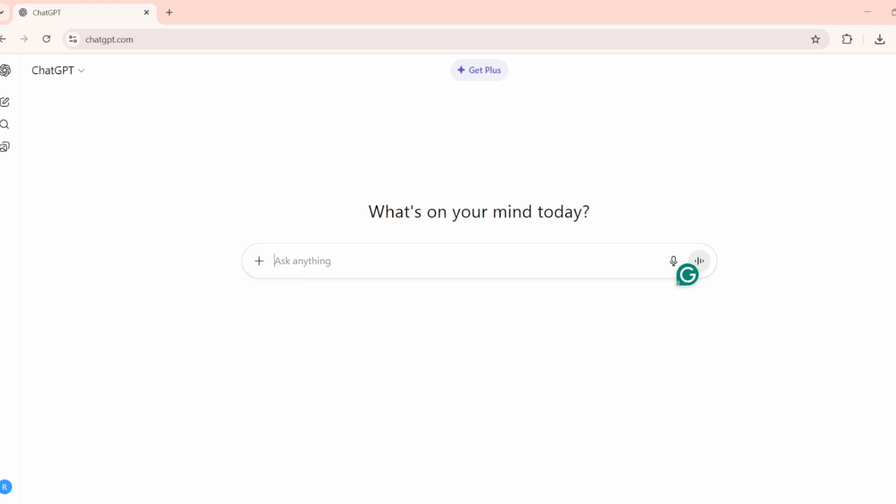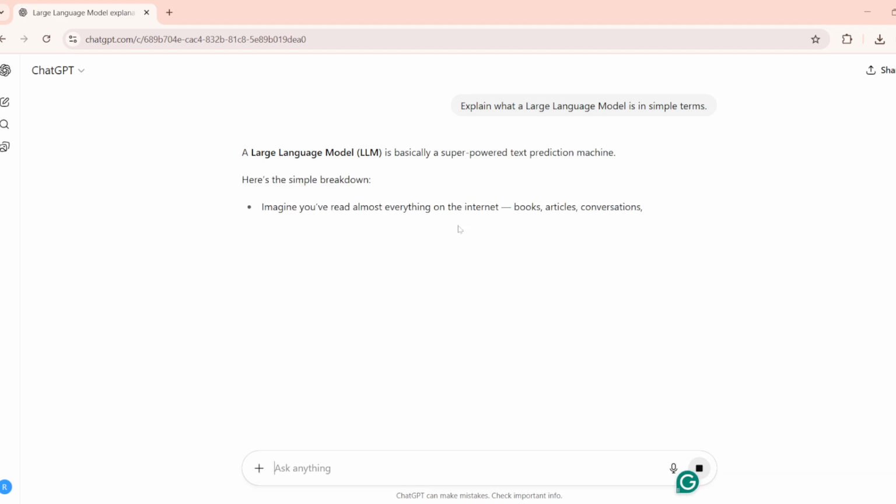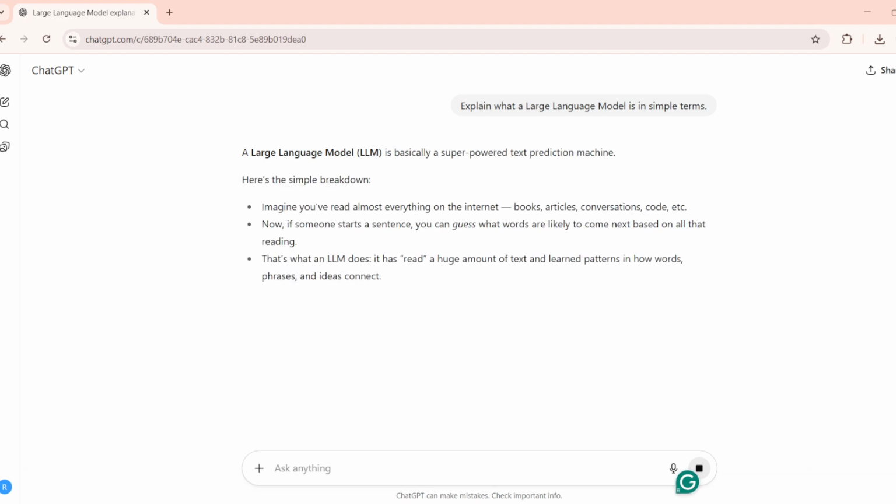It's always helpful to focus on specific topics when learning something new, and today we're zeroing in on large language models. To get the most from ChatGPT, make sure to type your requests clearly. For instance, if you're curious about what exactly a large language model is, you might type a question like, "Explain what a large language model is in simple terms." This sets a clear direction for the AI to follow and helps ensure you receive an informative response.